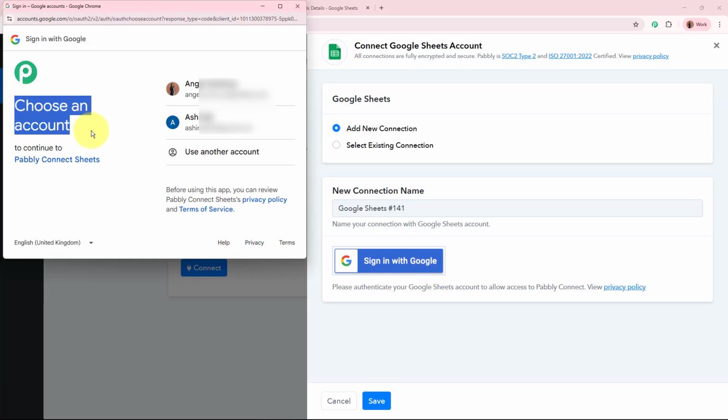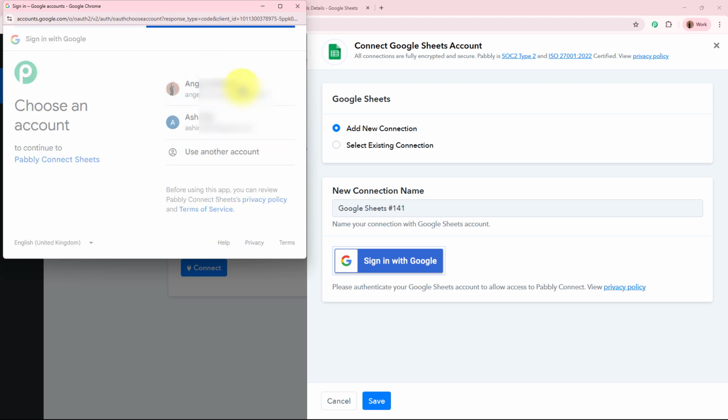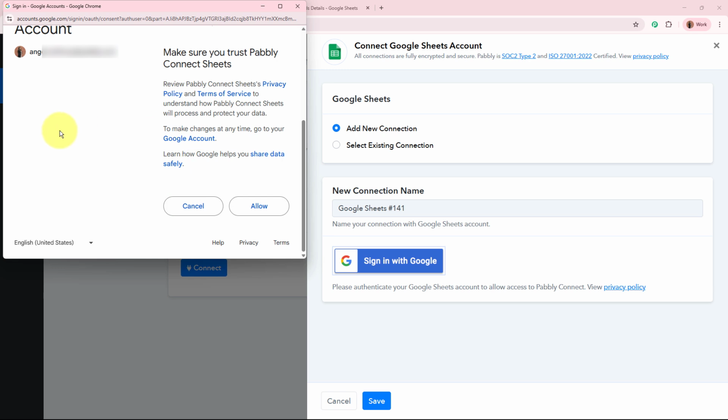It is asking for us to choose an account. Which account do we want to connect to Pabbly Connect? So this is the account right here. I'm going to select it. After that, it is asking for the permission for the account.